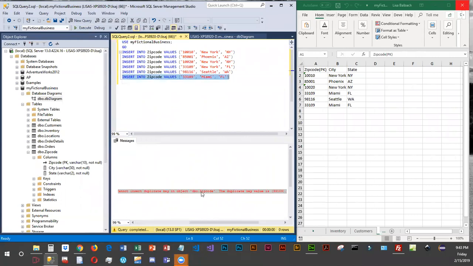Oh, let's see. It looks like I tried to do a duplicate. 3. Oh, I did. All right. So that happens to you. I'm going to comment out everything above my duplicate, and I'm going to make it unique now. And we will run it again. Yay. Okay, so at this point, all of my data should be in my zip code table.